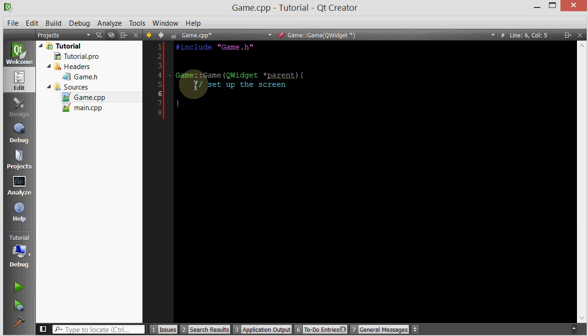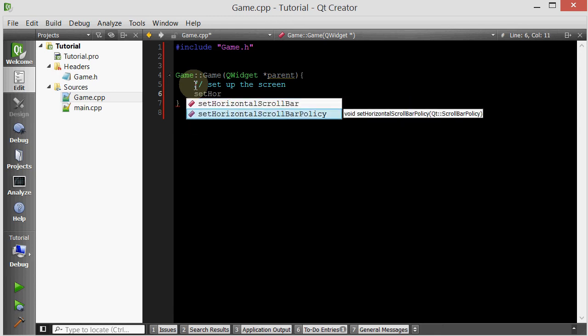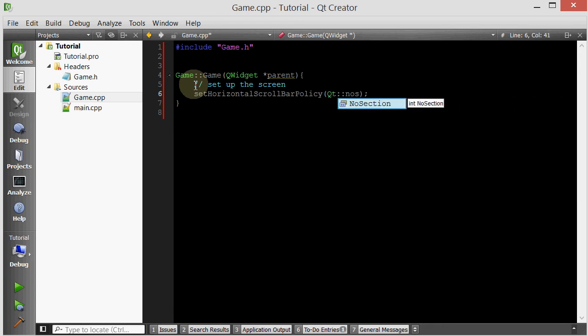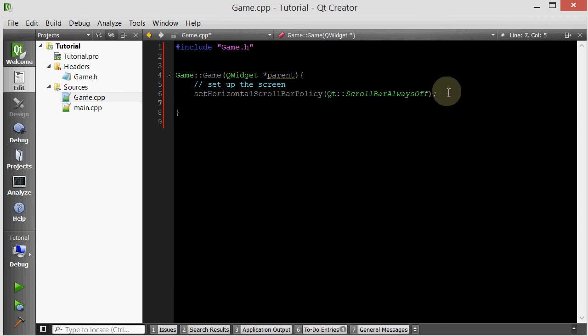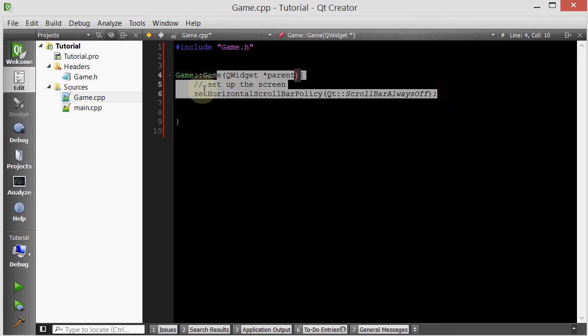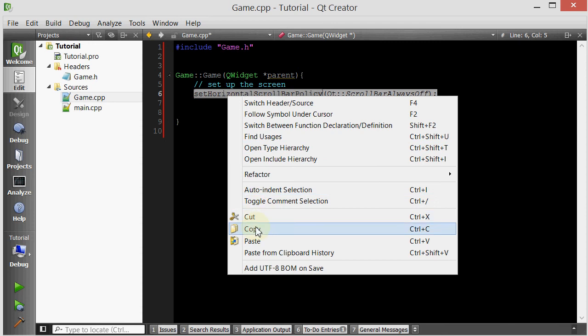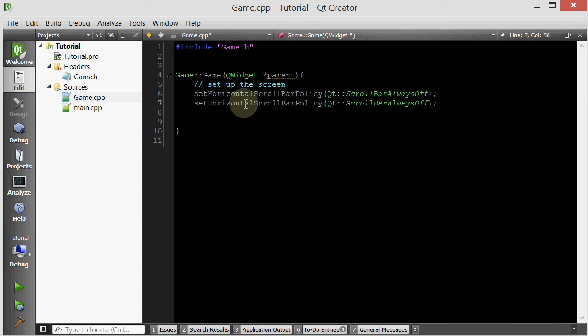So what we want to do is disable the scroll bars. Remember, we use the member function setHorizontalScrollBarPolicy, Qt::ScrollBarAlwaysOff. And we're going to do a similar thing for the vertical scroll bars. Copy. Okay, there we go. I was having some trouble copying and pasting, so we're going to change horizontal to vertical. Okay, make sure this actually exists. Yes, it does. All right.